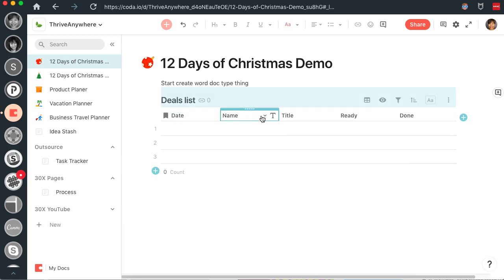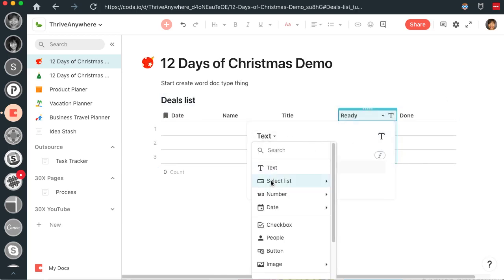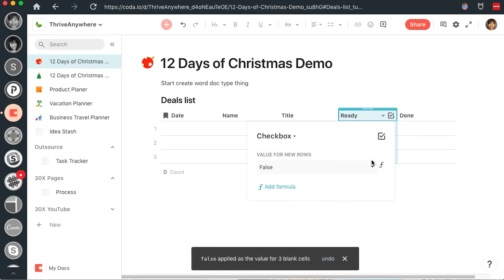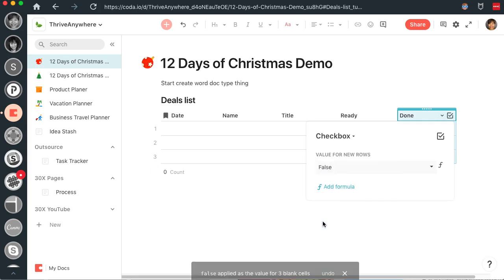And then name, we can leave it as text. Title, we can leave as text. And this is what I like too. Ready? I do not want this to be text. I want this to be a checkbox. All right. And for new rows, it'll be false, meaning it's unchecked. That way I know. And I want to do the same thing here as well on the checkbox.